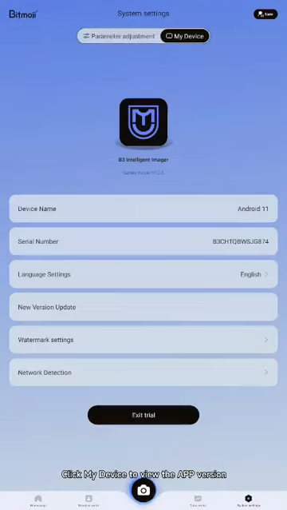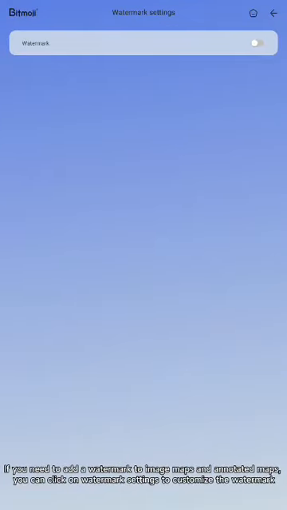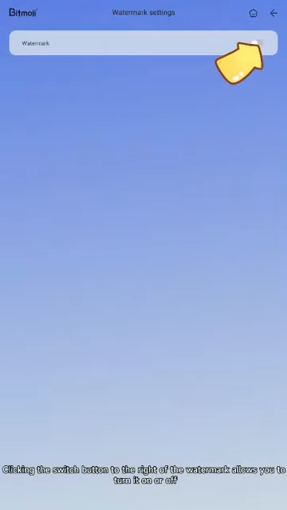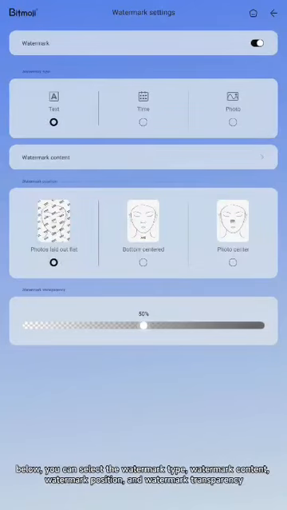Click My Device to view the app version, institution name, serial number, system version, version update, language settings, watermark settings, network detection, and recently deleted. If you need to add a watermark to image maps and annotated maps, you can click on Watermark Settings to customize the watermark. Clicking the switch button to the right of the watermark allows you to turn it on or off. Below, you can select the watermark type, watermark content, watermark position, and watermark transparency.